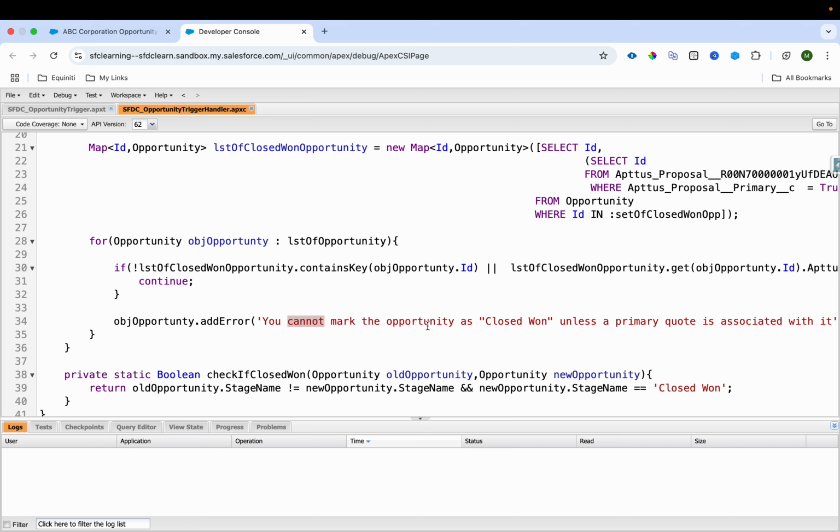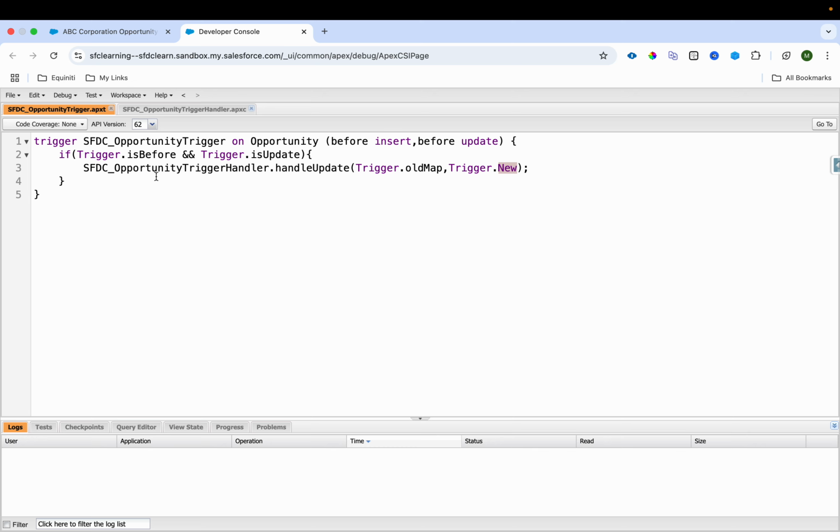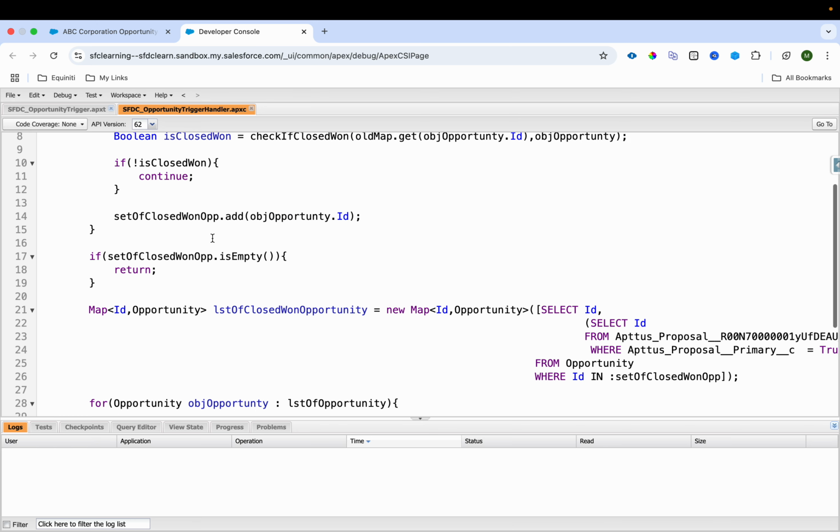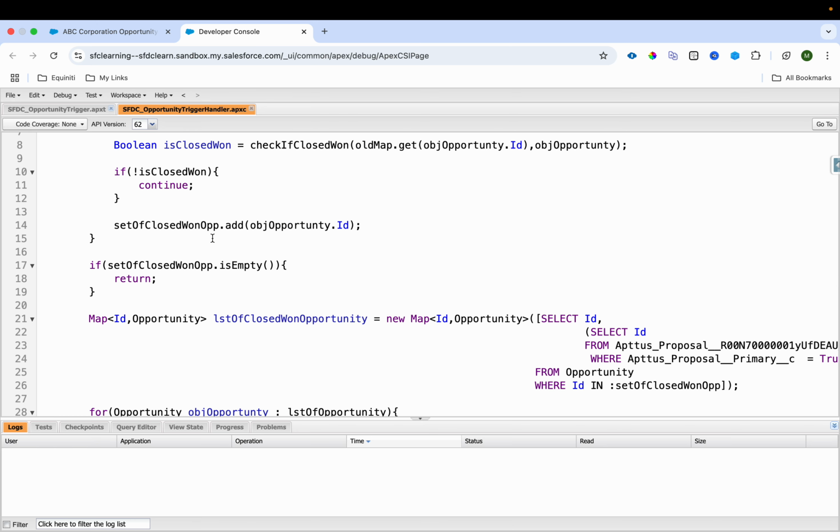So this is the way you can utilize Apex triggers to provide validation, to do some updates on the related record. So this is the way you can write a trigger. You can create a handler, call that handler, and you can utilize this Apex functionality to achieve anything that you want or any complex logic that you want.